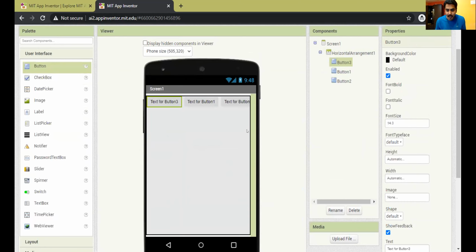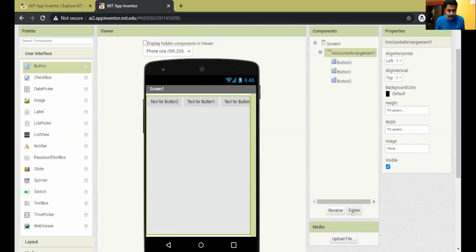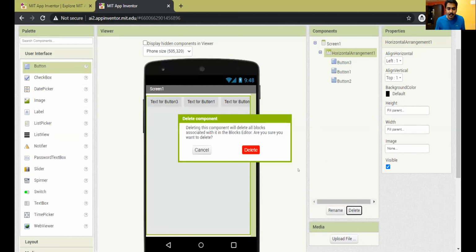Now see what happened. All the buttons were added from left to right. The vertical arrangement goes top to bottom, but in horizontal, it is left to right. Okay. Now I don't want a horizontal arrangement, so let me delete it again. Let me remove it.